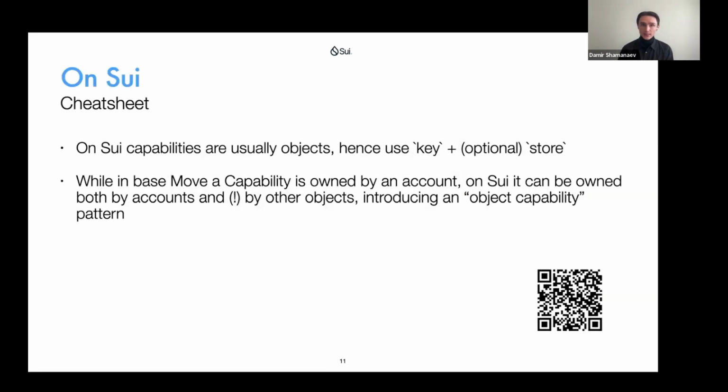On Sui, capabilities are typically objects. So you would normally have a key plus an optional store, but often they also have store. And one slight difference is that in base Move, capabilities are usually owned by an account, but on Sui, they can be owned by both accounts and objects, and it introduces new patterns such as an object capability pattern. For example, my hero can actually have the key to the gates.